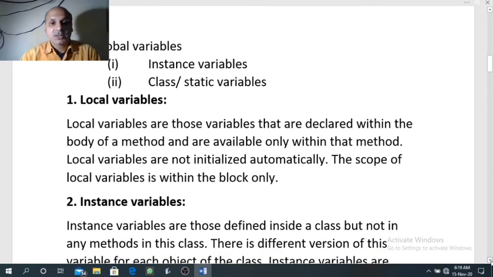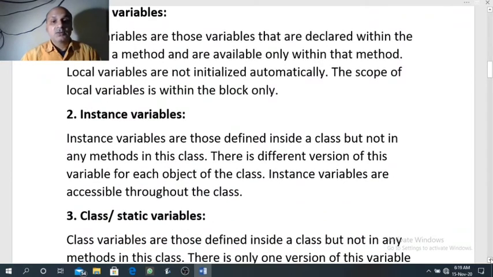Local variables are those variables that are declared within the body of a method and are available only within that method. Local variables are not initialized automatically. The scope of local variables is within the block only. Instance variables are those defined inside a class but not in any methods in this class. This is the difference between local and instance. Local variables are declared inside a method block, but instance variables are declared outside a method block.